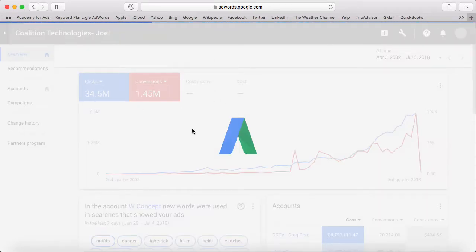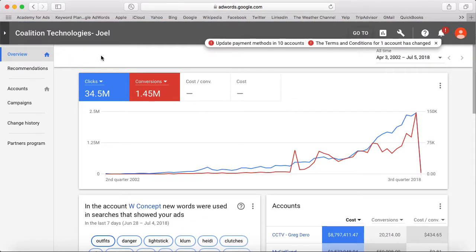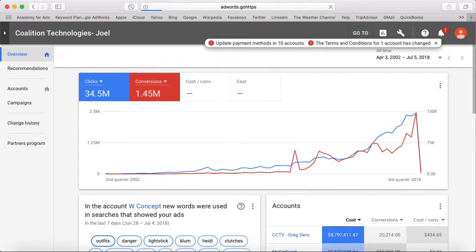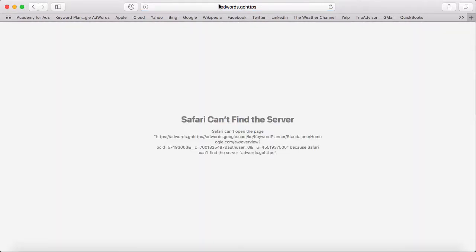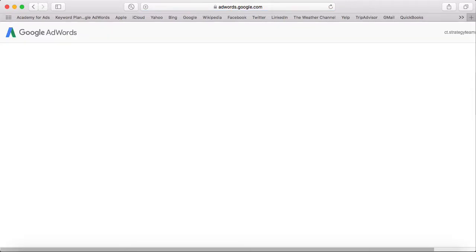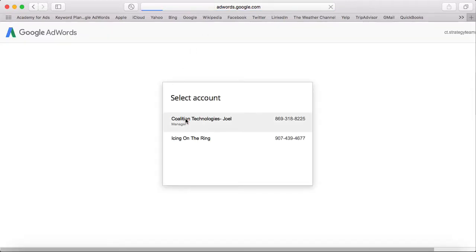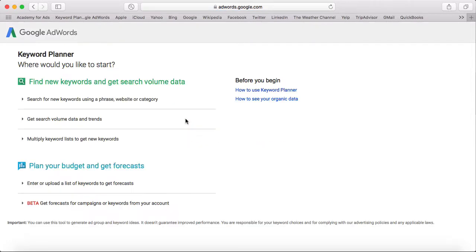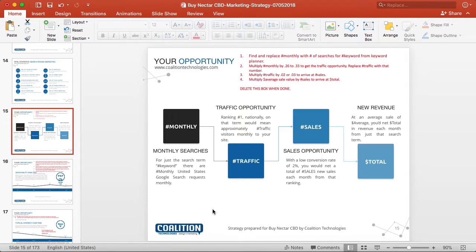Okay, this one brings me to this overview page, which I don't need. So I would just put in the address for keyword planner so that it brings us to the exact keyword planner page. This one, this is where we're going to get the information for this slide.